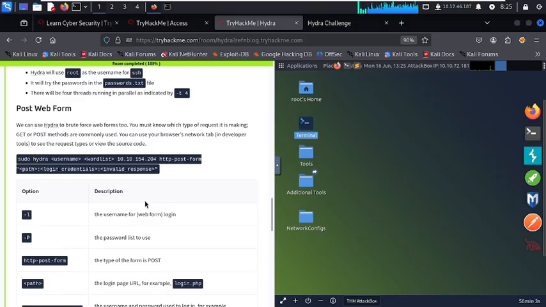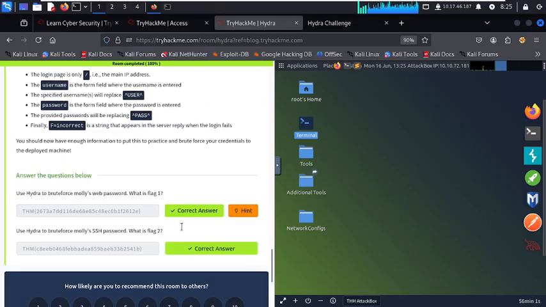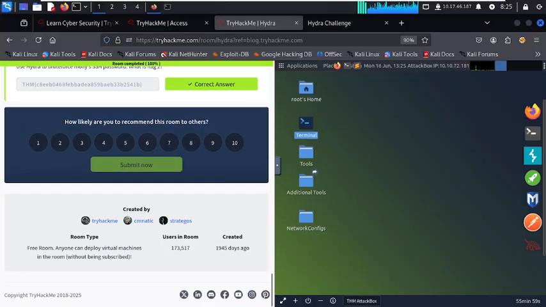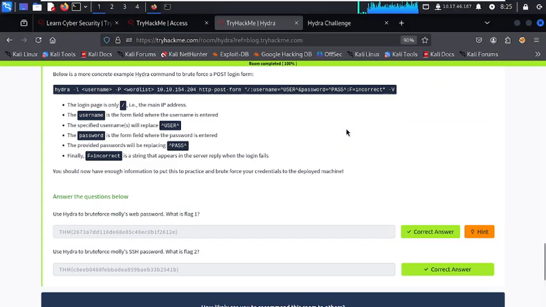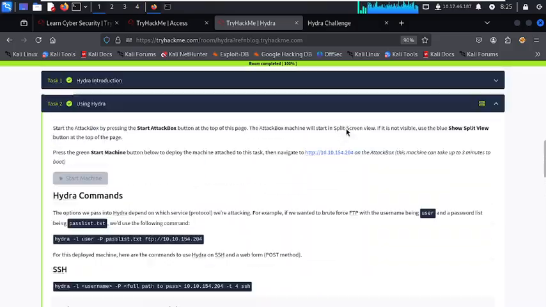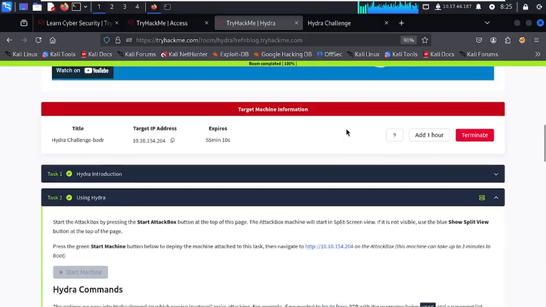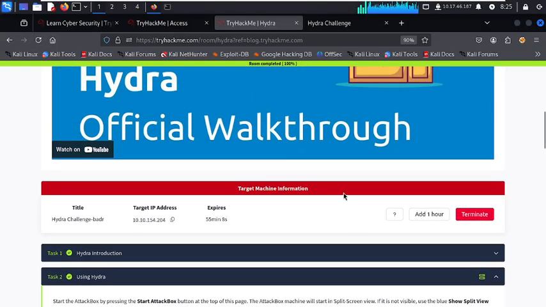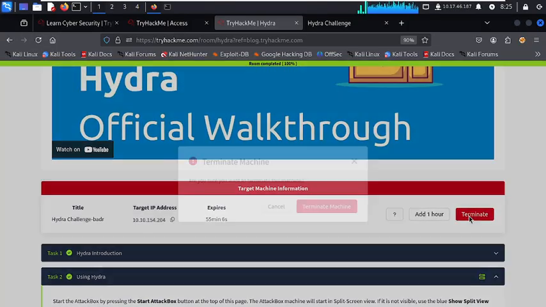The word list, and so I'll not be doing this room for now so that we can reduce the video's length, but that's how it is done. So to terminate the machine, you'll just click here, terminate.